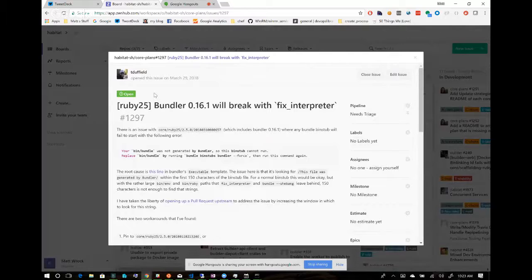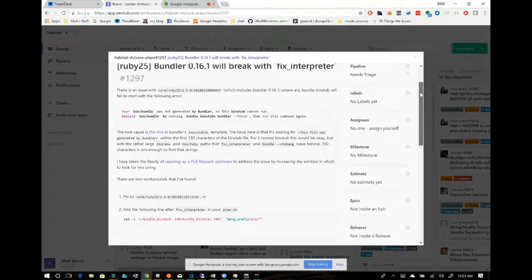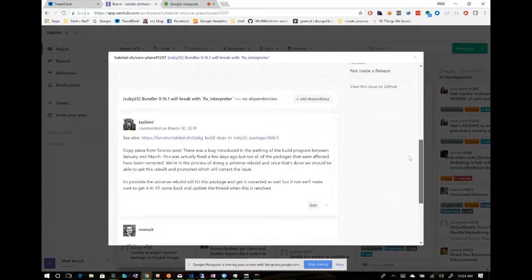Ruby 25, bundler 0.16.1 will break with fix interpreter. Give people a couple minutes to look at this. Just scroll down and see what's, okay.